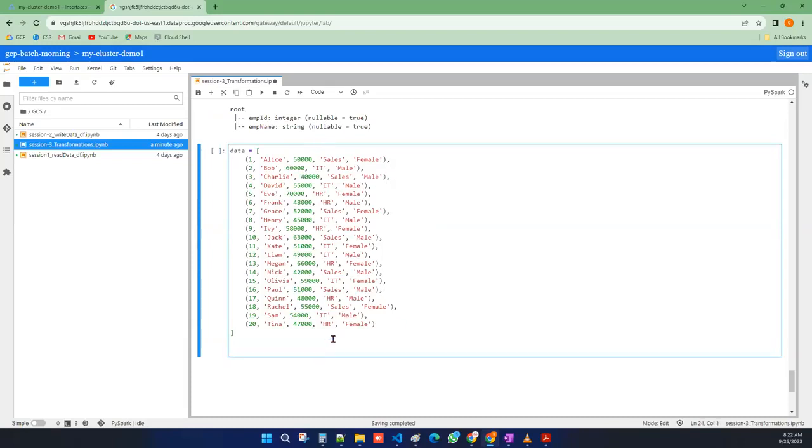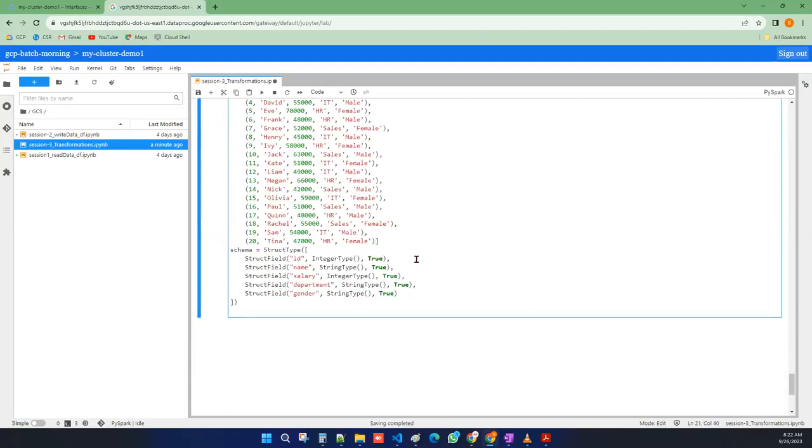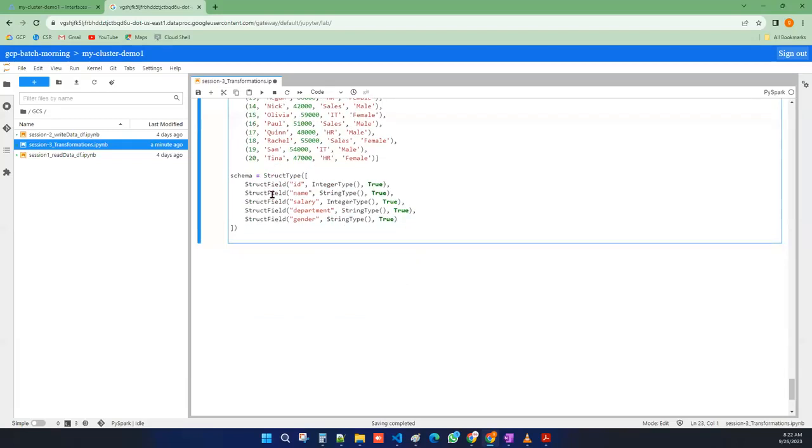Okay, I wanted to define the schema for this one. The schema is this one. I have defined the schema using StructType and StructField. You see here ID, name, salary, department, gender, with integer type, and string is string. Okay, so this is perfect.